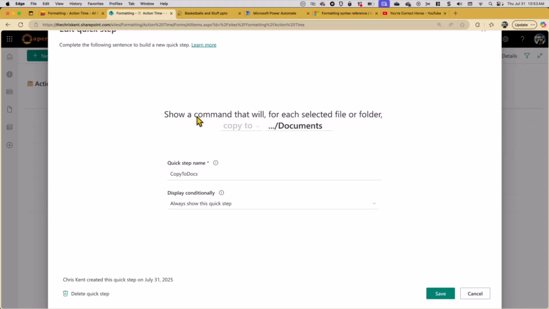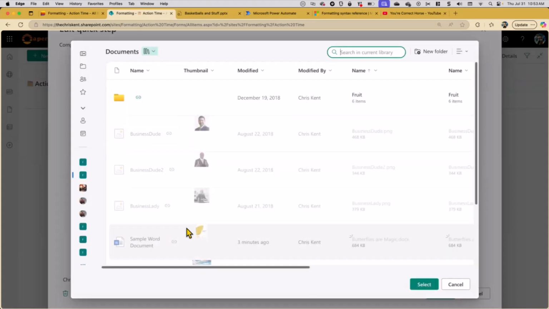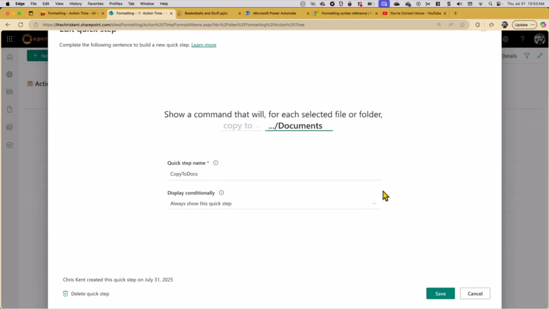All right, so this is the same kind of thing. I can specify where I want that to go. In this case, I've selected the documents folder. So it's all the same kind of thing. I could even choose to display this conditionally, right? So like only when certain things happen. So again, it's a very, very similar analog, but you have to be able to select that file, but you can select multiple files and hit that all at once. That can be really, really helpful.